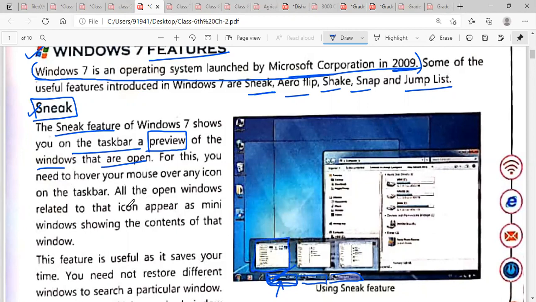For this you need to hover your mouse over any icon. You have to move your cursor here, and then this window will be visible to you. All the open windows related to that icon appear as mini windows. Mini windows means small windows, showing the contents of that window.